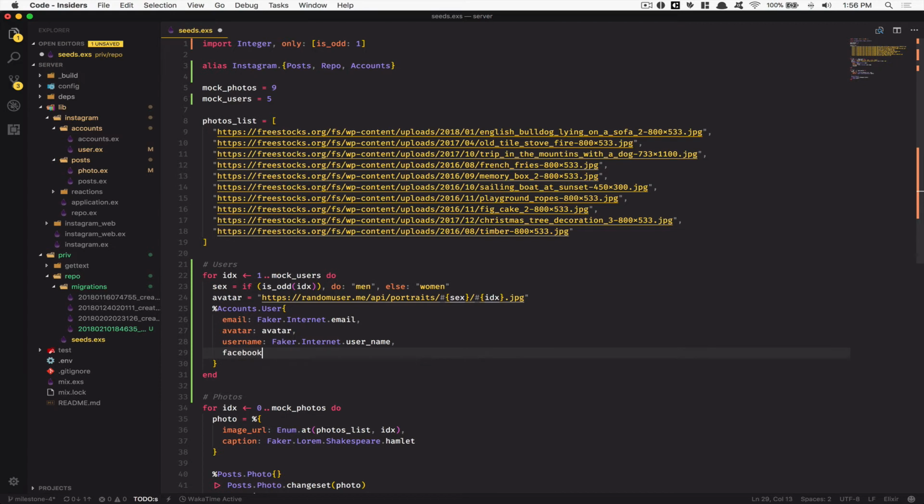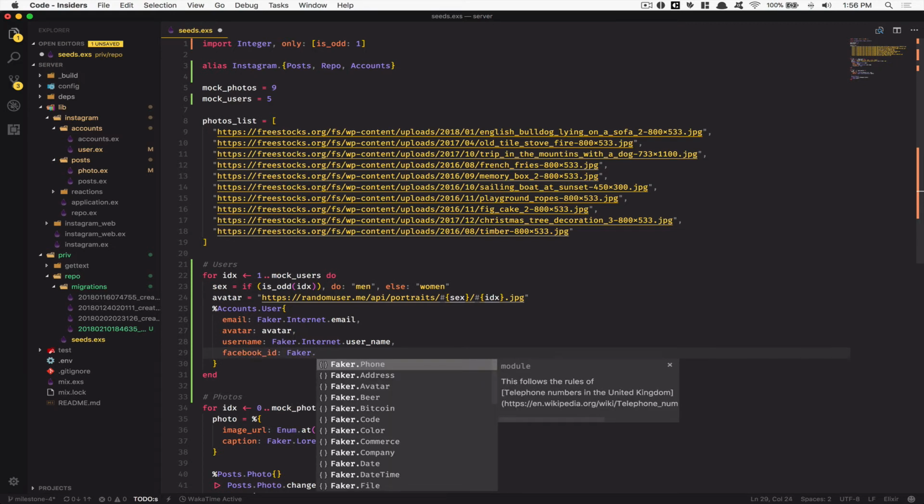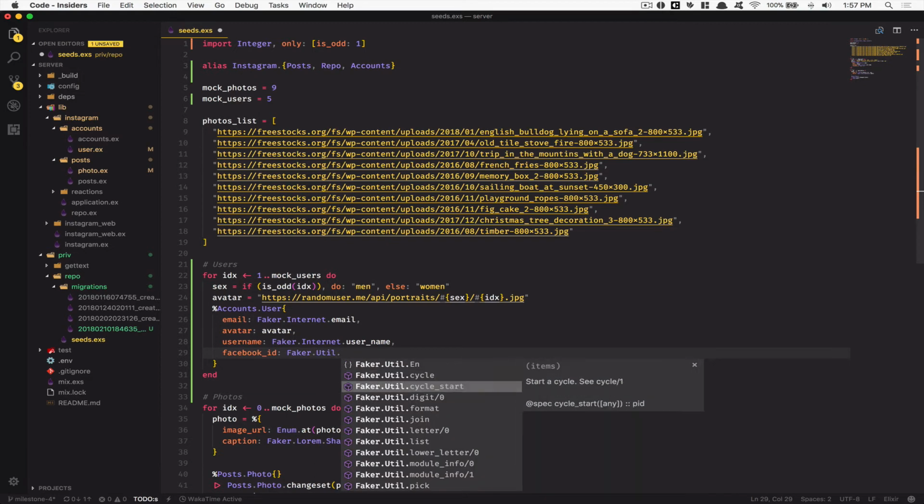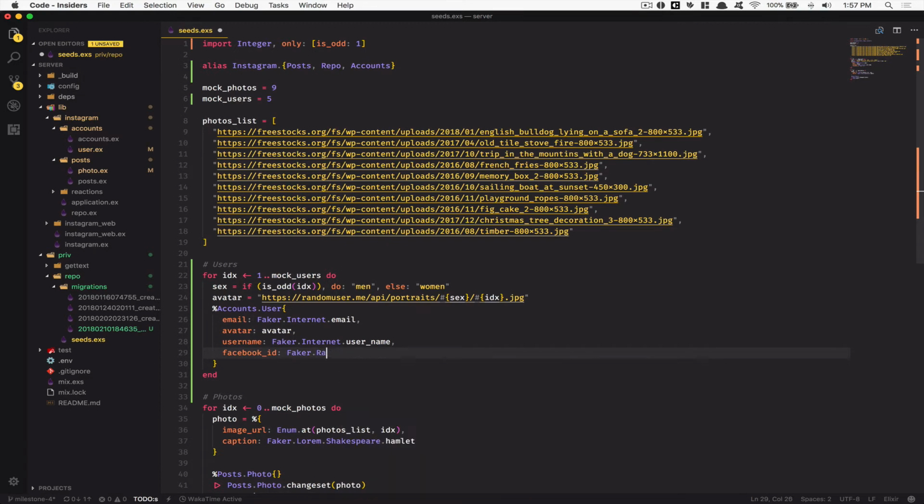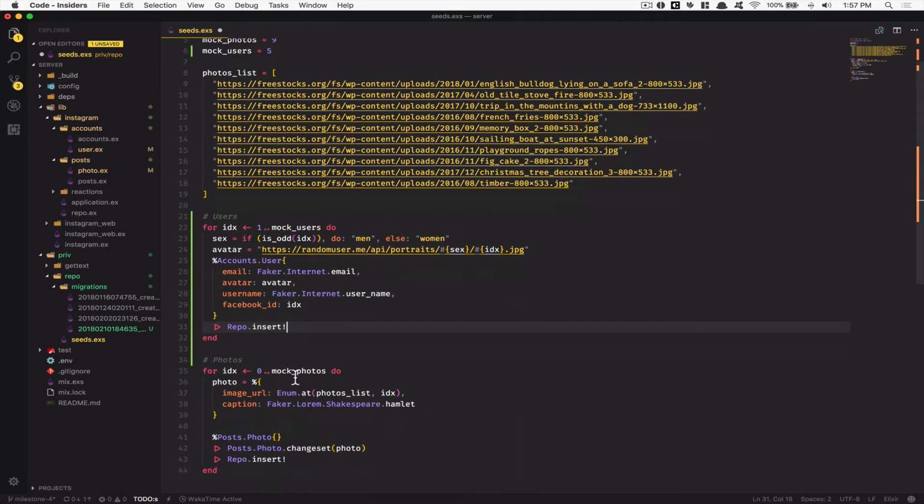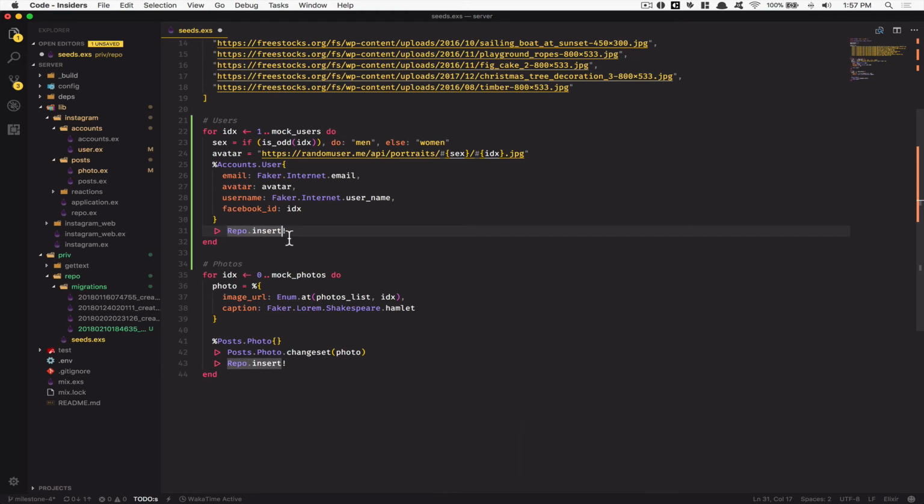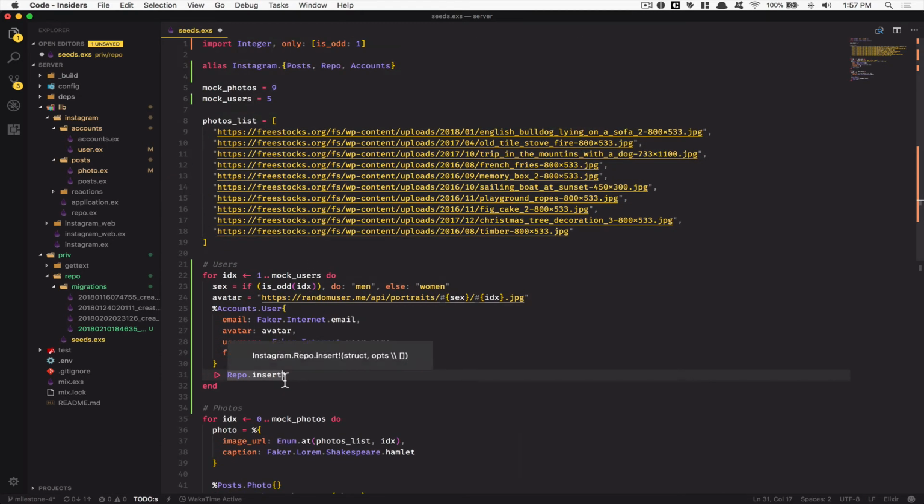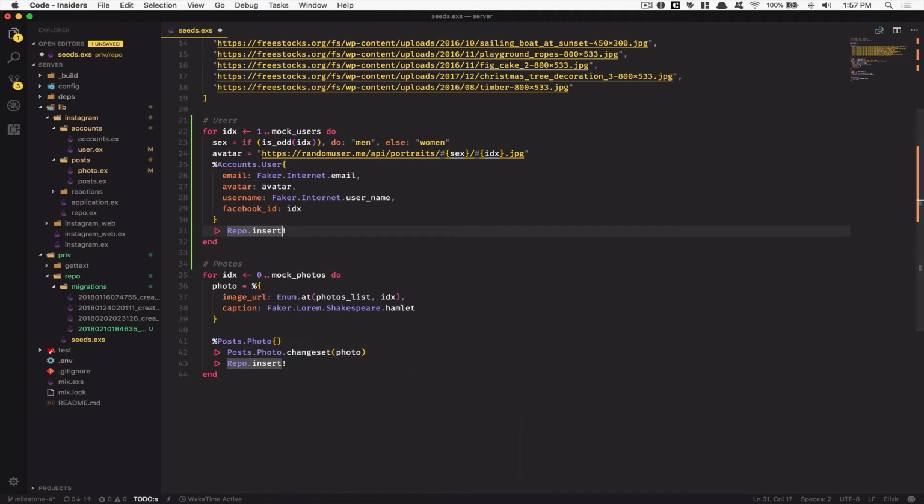And for Facebook ID, we can just say faker dot random... faker dot util... no. So you know what, we're gonna just use the IDX for now. Okay, nothing more. And finally here we're gonna say repo dot insert. Okay, when you work with the seed, they always ask you to use the bang symbol, so use it here.